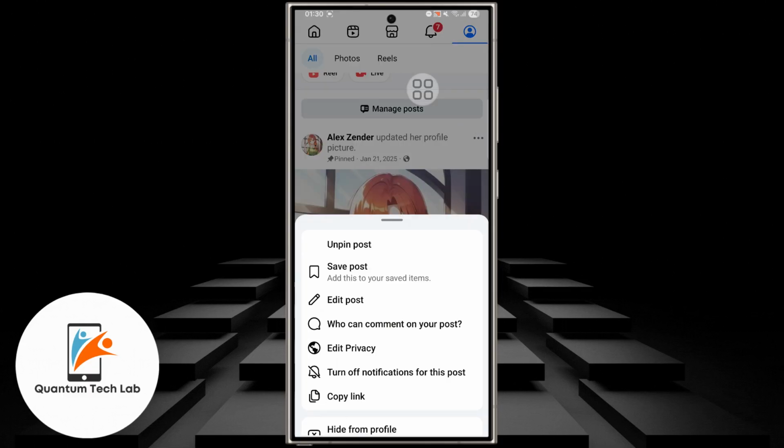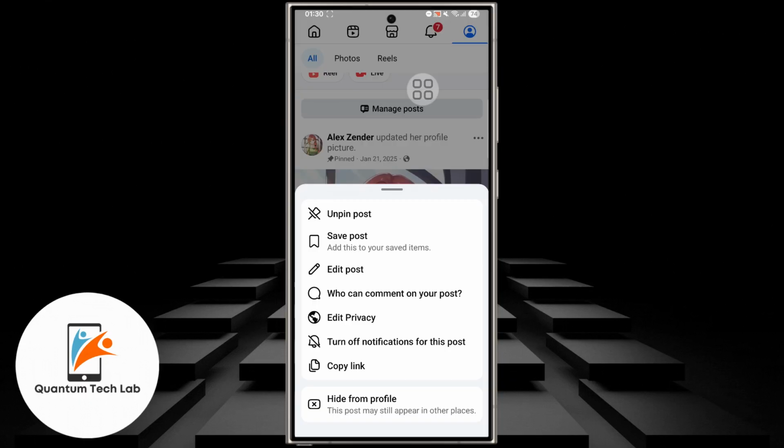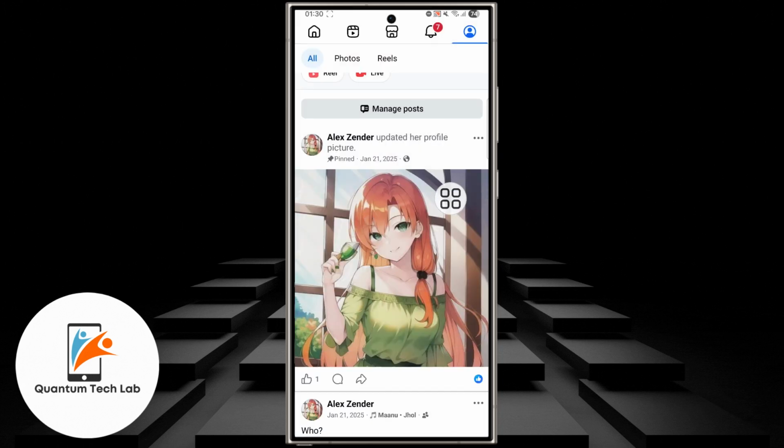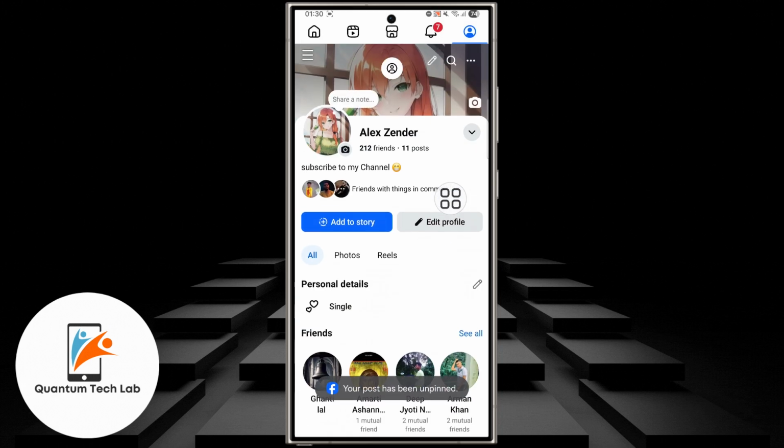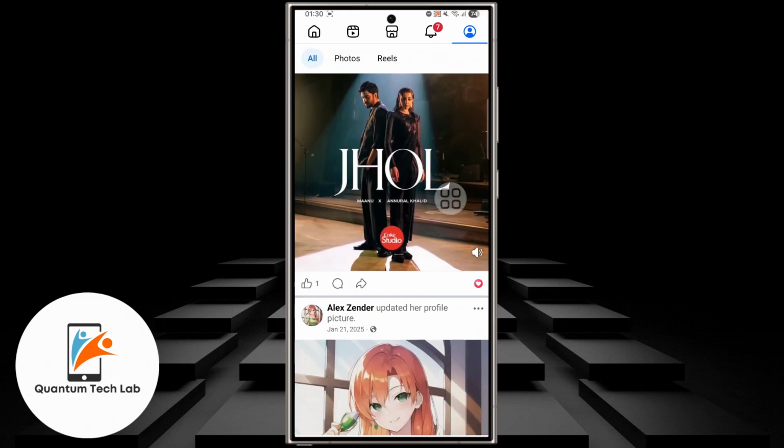Then tap the three-dot more icon at the top corner of that post. A menu will appear with several options. Simply select Unpin Post. The post will immediately return to its normal position in your timeline.